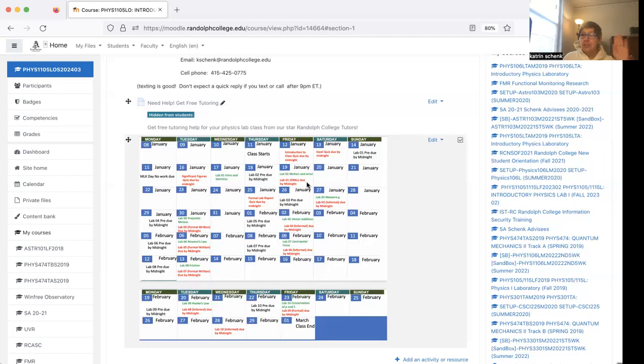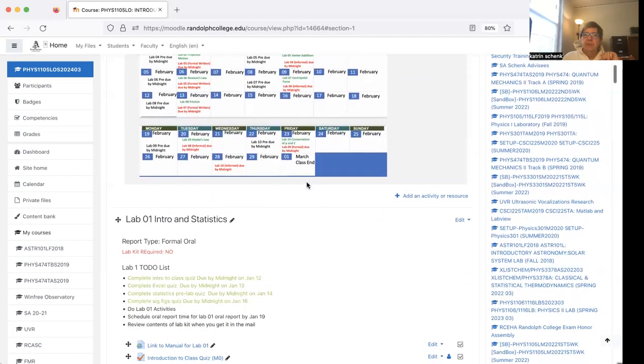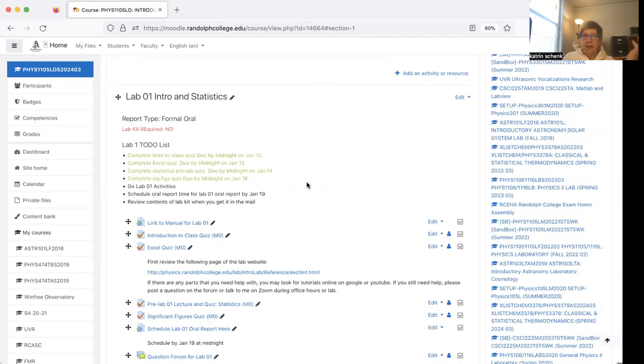All right, now each lab has its own little section on Moodle. Let's scroll down. For instance, here's the first one, Lab 1, Intro and Statistics. It tells you what kind of report. There are really 3 types of lab reports. Formal oral means you're going to make an appointment with me and discuss some things about the lab. I'm going to ask you some questions. You're going to tell me how you did your experiment and show me your data.